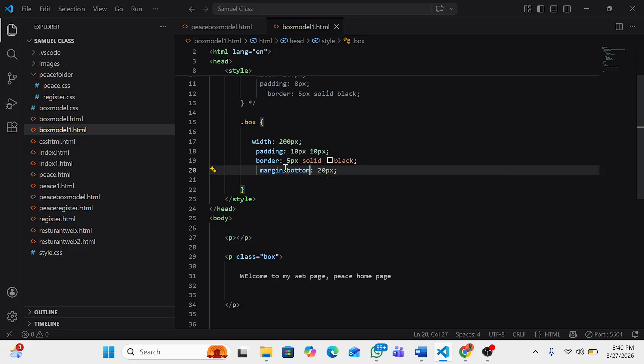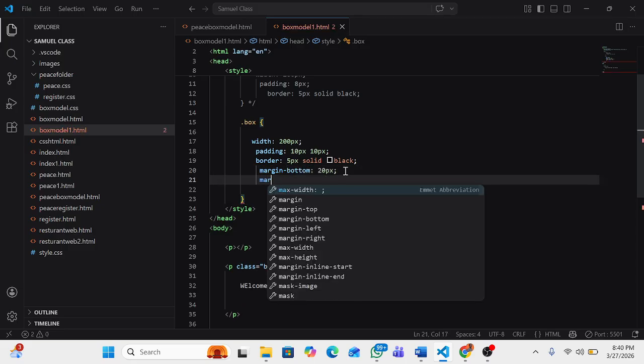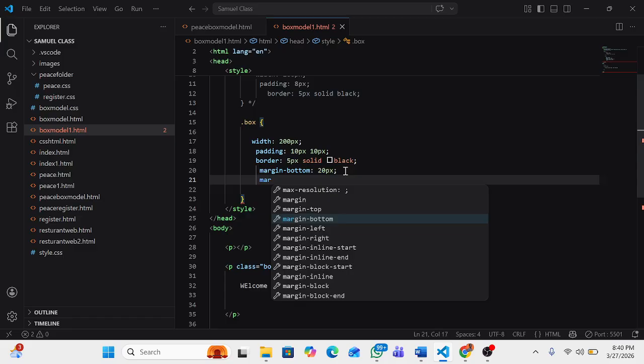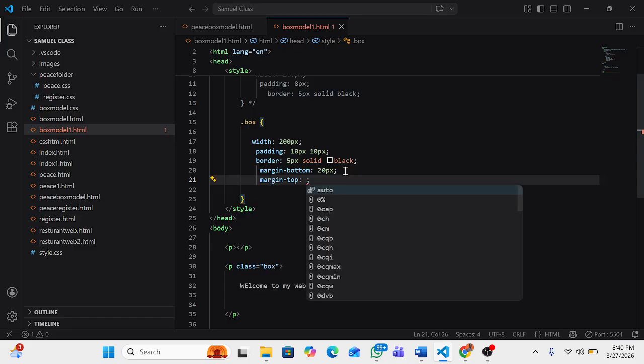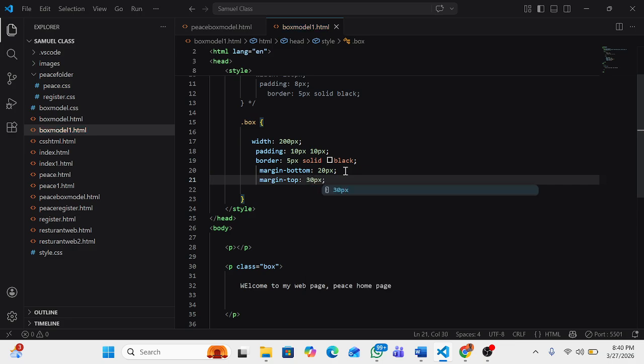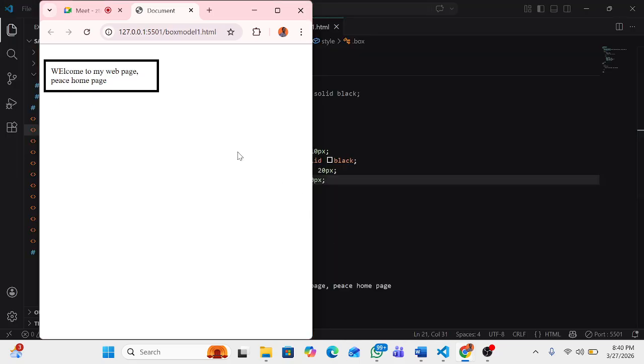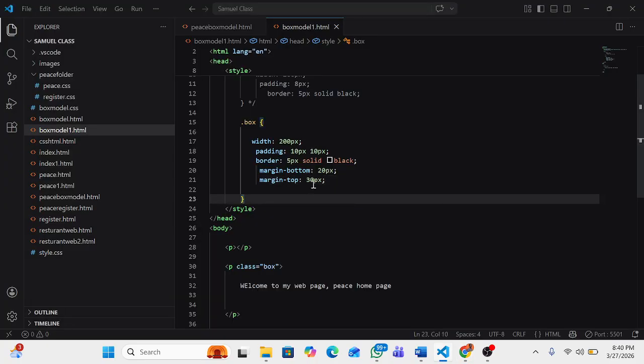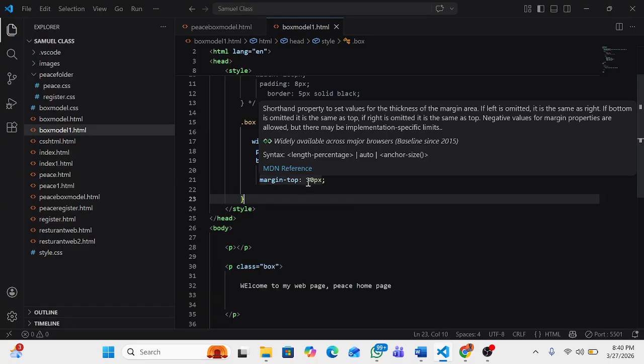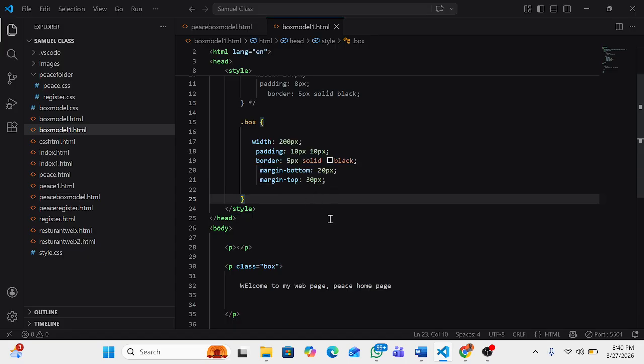Or let's do it like this. Margin top should be 20 pixels. Margin bottom now will be 30. Let's see what we have. Are you seeing it? This one is now applied to the bottom, while the other one is applied to the top.